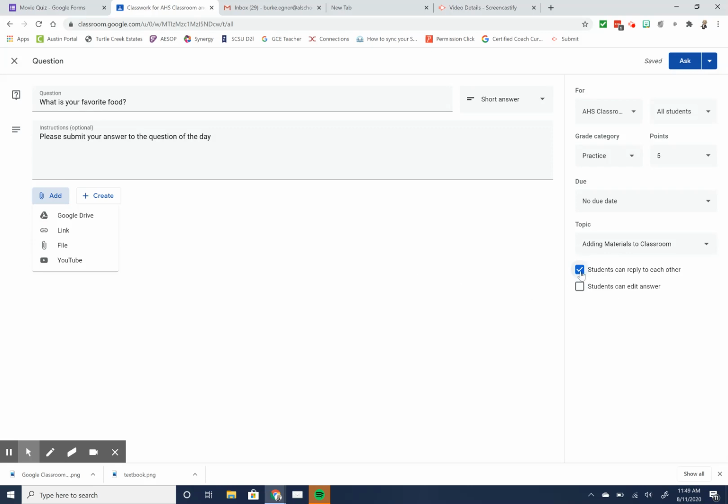You can also select how you want students to respond to each other. You can set it up so that students can reply to each other's answers. So you can put, oh, I like that food too. You can also let students edit their answer after they've submitted it. I'm going to turn this off so students can't edit their answer after they submit it, but I'm going to allow students to reply to each other. If I put in, I like spaghetti, you could put in, I like spaghetti too, or something of that nature.